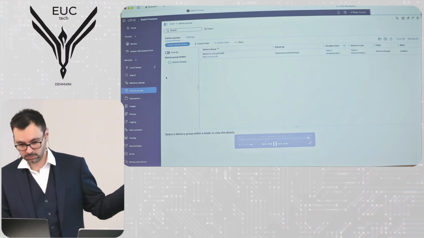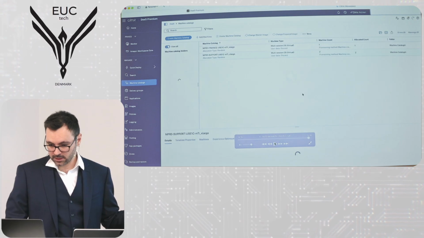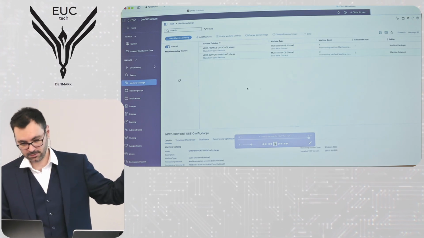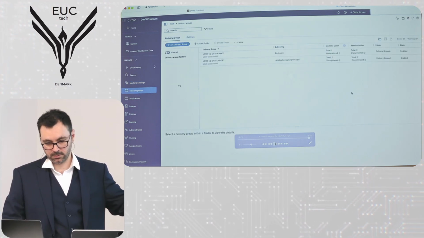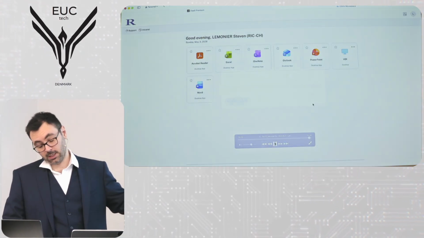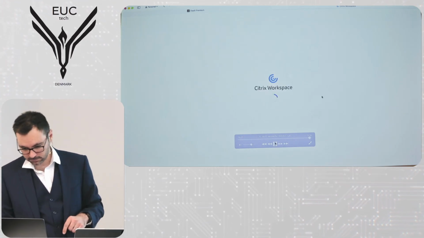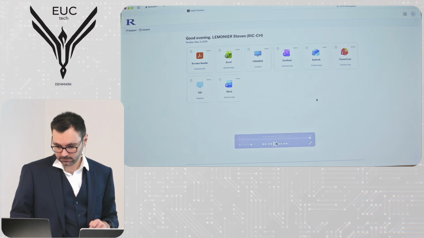Let's have a look. Machine catalog. Here's my new one. The naming convention is applied. The delivery group. Here's the new one. Naming convention still applied. And in my portal, if I'm lucky and a bit patient, I will see the icon.